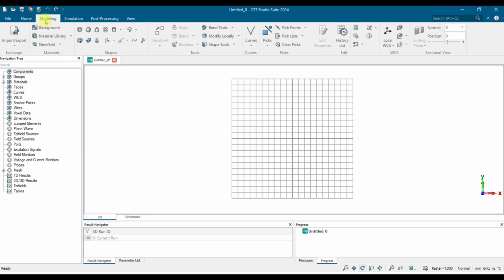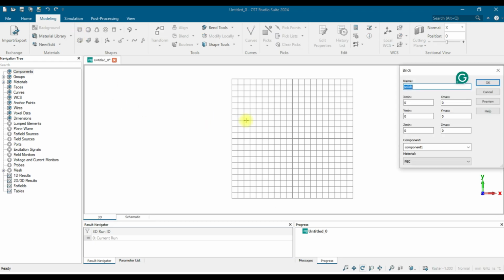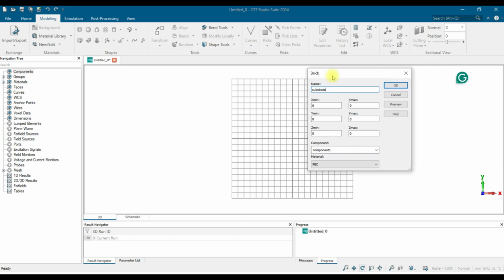So go to modeling, where we usually use this option to create any structures in CST. First we go with the rectangle brick option, which is used to create any kind of rectangle or square designs. So let me choose that. I'm giving a name right now as substrate. You can give any name if you want.